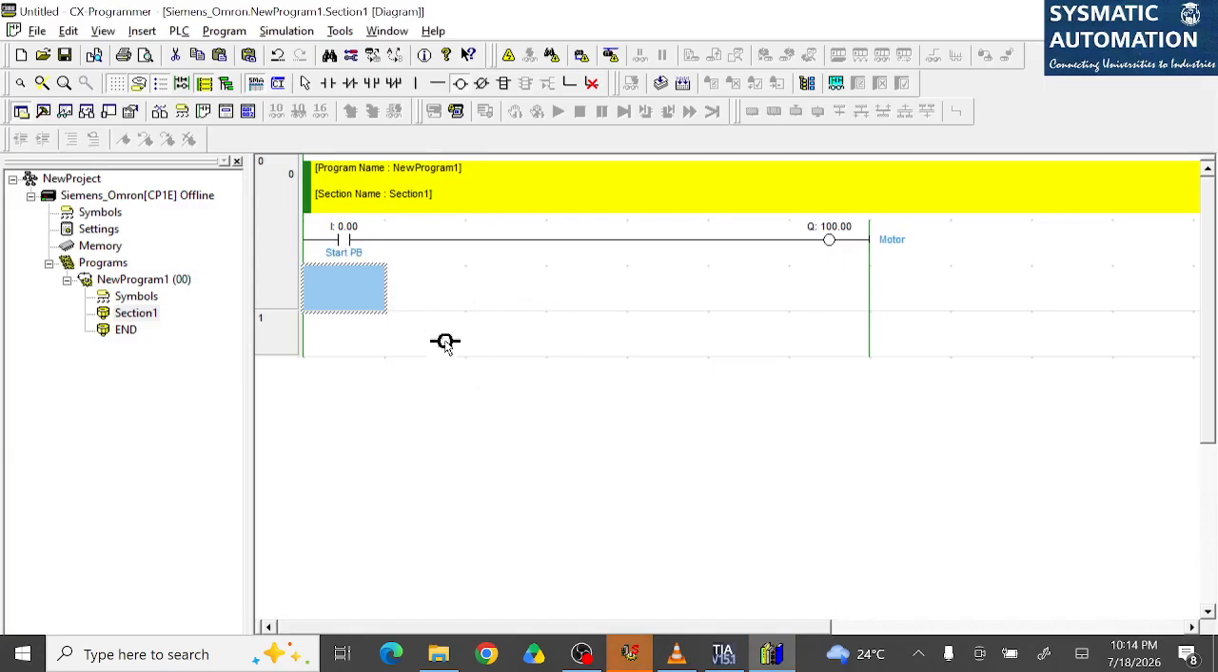See, now my cursor is locked with the output coil. How to get rid of this? I'll have to press the escape key on my laptop. So it is gone now. The moment I take any of these contacts, my cursor changes to that particular way. So to get rid of this, I have to press escape. Note that the moment I typed 0.00, it automatically named it I, which stands for input. For 100.00, it created Q, that is output.